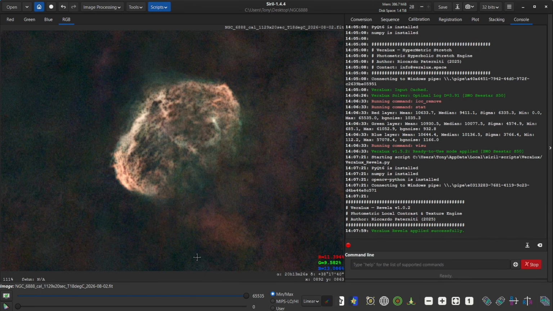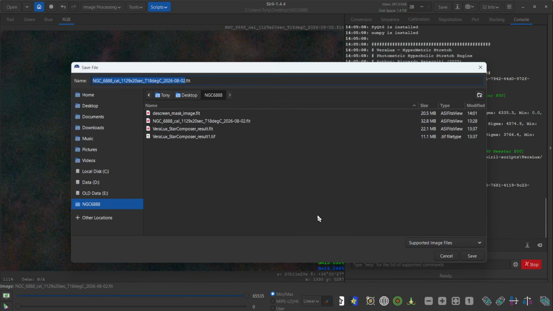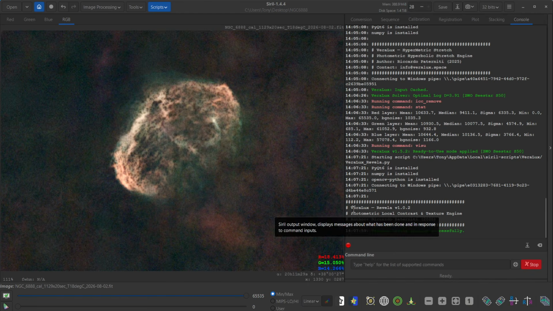And now we're done. So we're done with, let's see here, crop, color calibration, plate solving, stretching, sharpening, and revealing some more of the contrast as well. So then I would save this image, and let's call it starless dash, and I'm going to save it as a bits file.